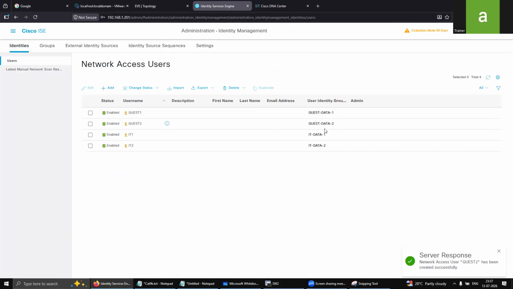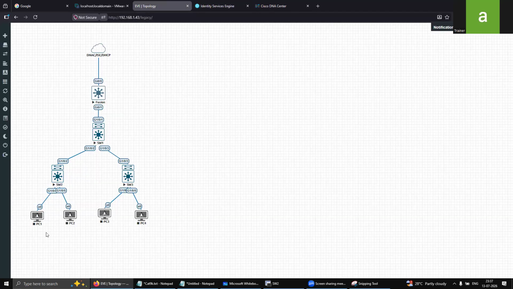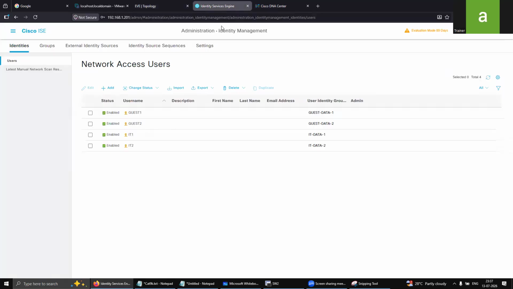So you can see all the identity groups and the users. This will be the username and the password for the end users, which are the hosts connected. Actually, there are Linux machines connected here, so they have to log in using this username and password.